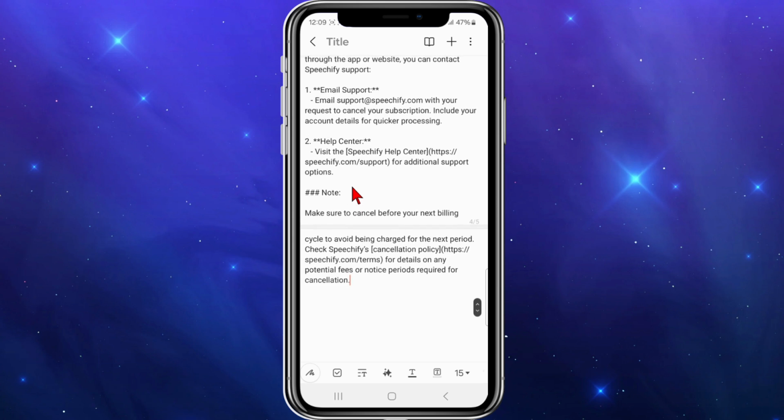And on a side note, make sure to cancel before your next billing cycle to avoid being charged for the next period. And check Speechify's cancellation policy for any details on any potential fees or notice periods required for cancellation.